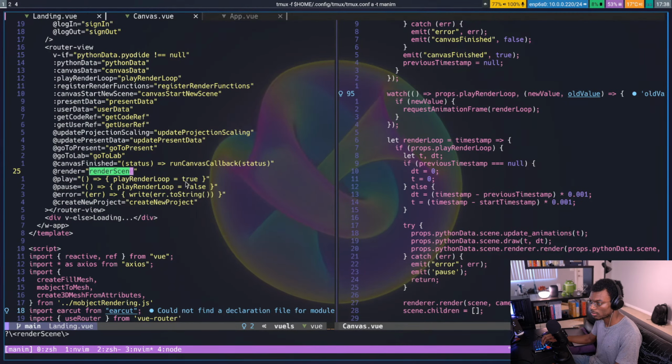Okay, this is gonna set up interaction. Interesting. Following that, it'll make canvas finish. That's gonna come back here. It's gonna use this callback. We'll set this to false, and it's gonna use play render loop. Here.